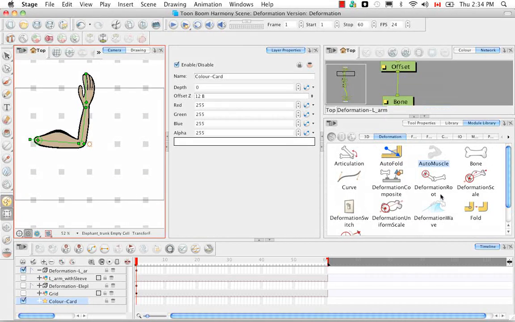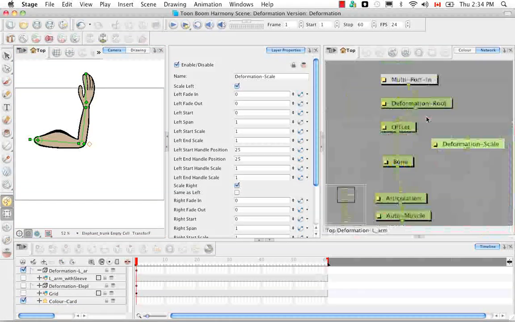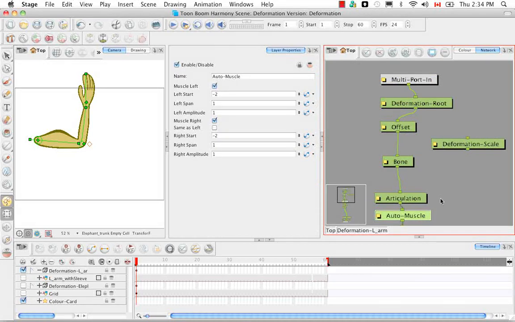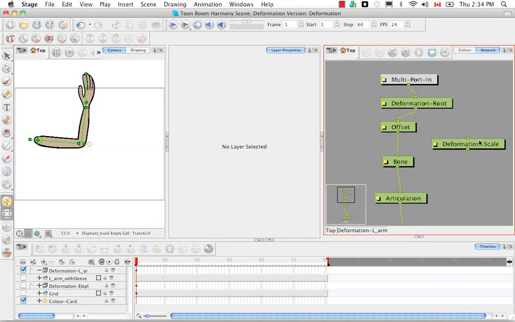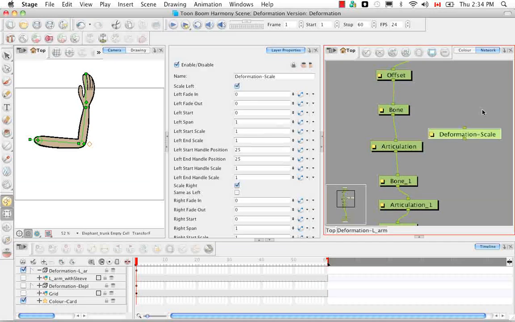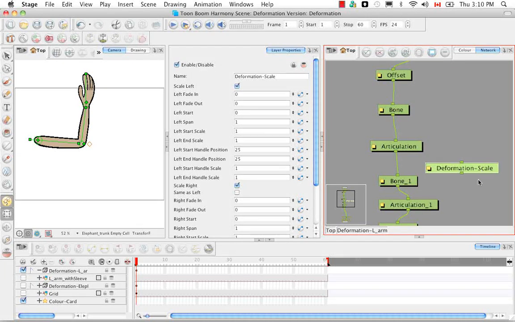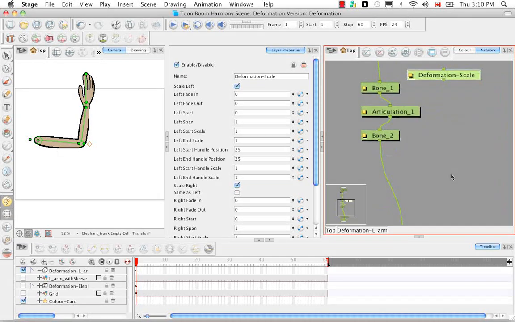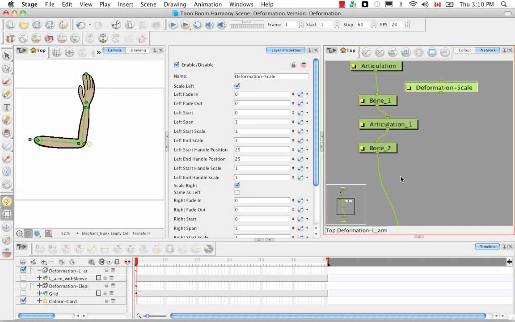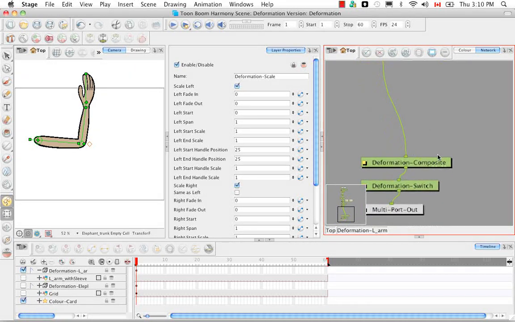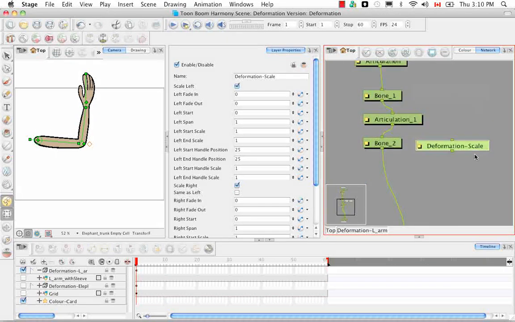Okay, so if we go back to the module library again, the next module we'd like to take a look at is the Deformation Scale. So I'll drop that in here. And actually I'm going to delete the AutoMuscle by using function delete. So the deformation scale always has to be placed under the last deformer that you have in your group. So for us it's bone 2, and that's the bone that's right before the deformation composite. So I'm just going to bring it down here, hold down Alt, and pass it under.